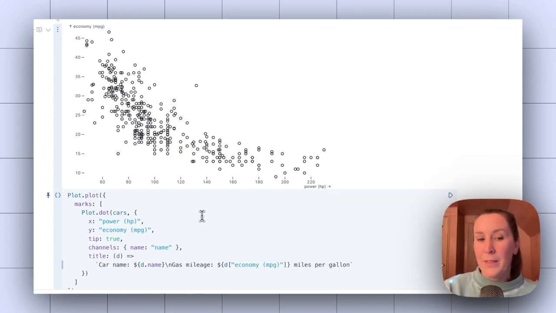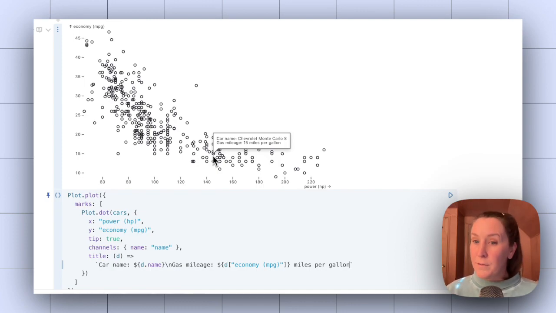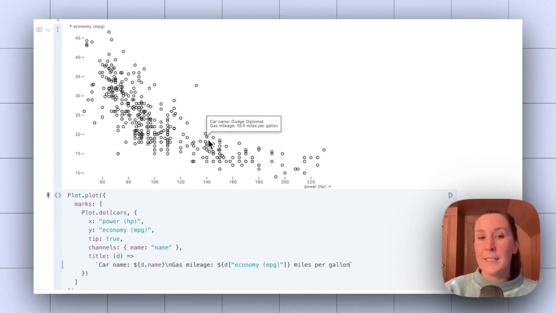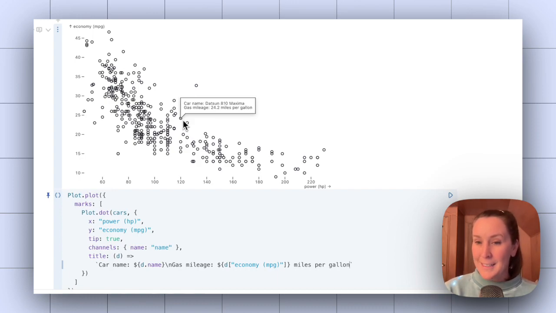And now when I run this, I have a custom tooltip where instead of revealing all of the channels and their values, which is the default if you don't have a title option, now once I've created this title option, what shows up in that tooltip are the labels that I've created alongside those values that I've accessed for each of these cars. So we've seen we can really quickly add interactive tooltips, we can add additional channels, or we can customize what shows up in that tooltip using the title option.